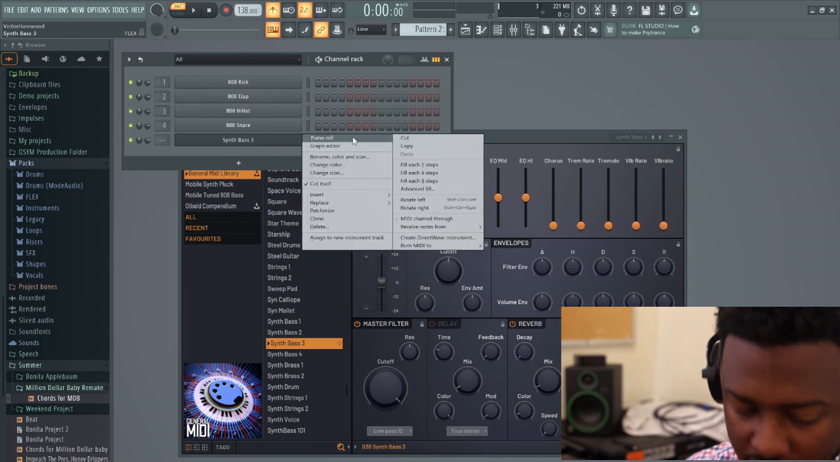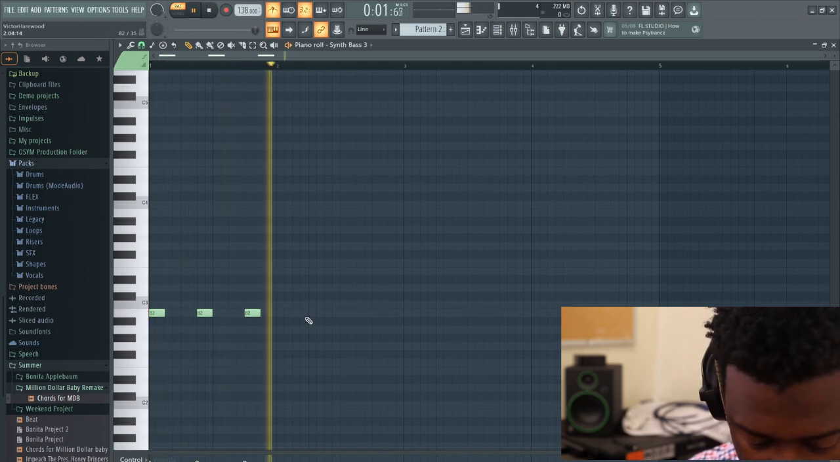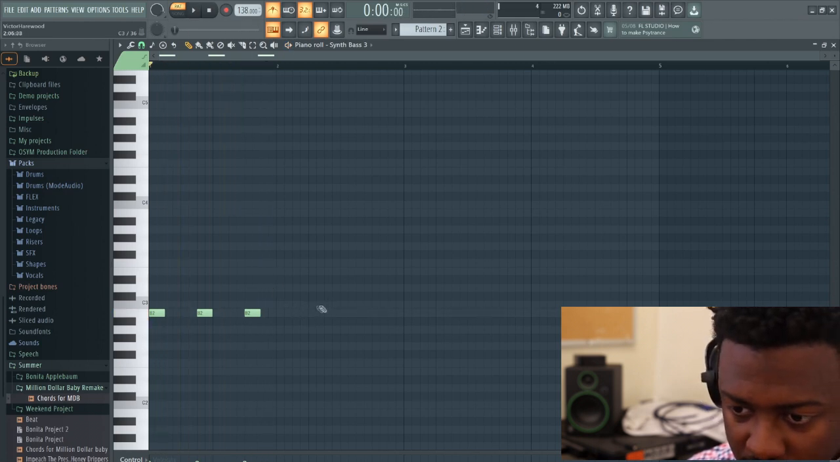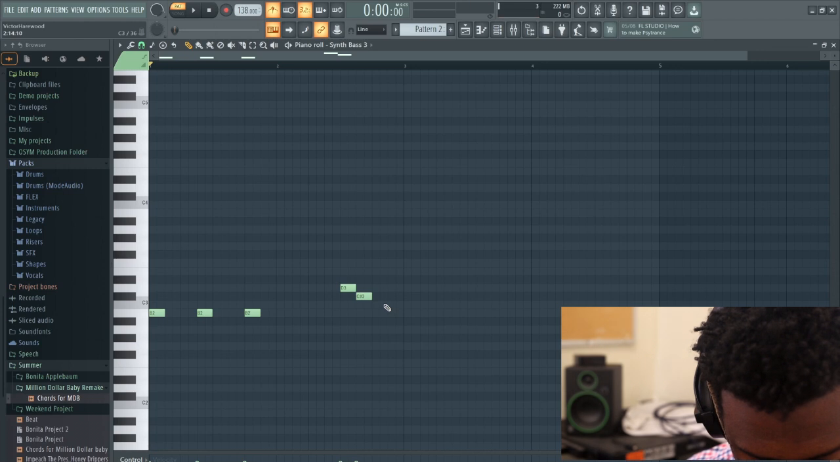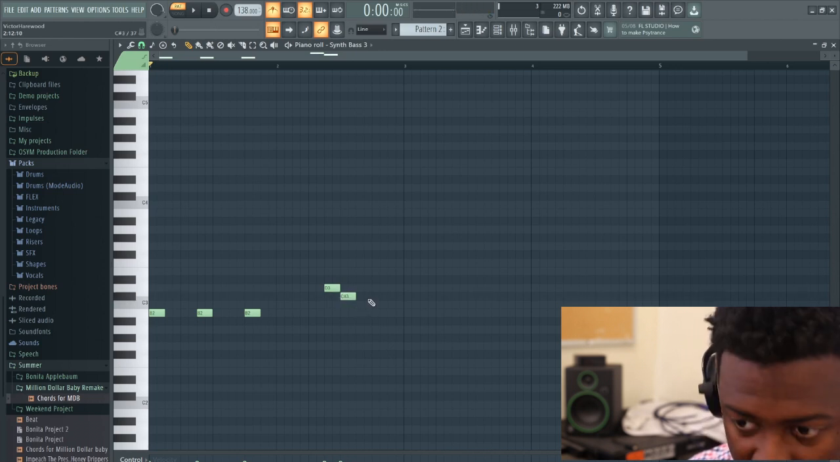Okay, so pattern 3. We're going to start at B. So let's see, we started down here. Then we went here. So we're going to go for B now. So it's going to be D, C sharp, D, C sharp. Let's maybe put this D over here. Oops. C sharp, B, A.